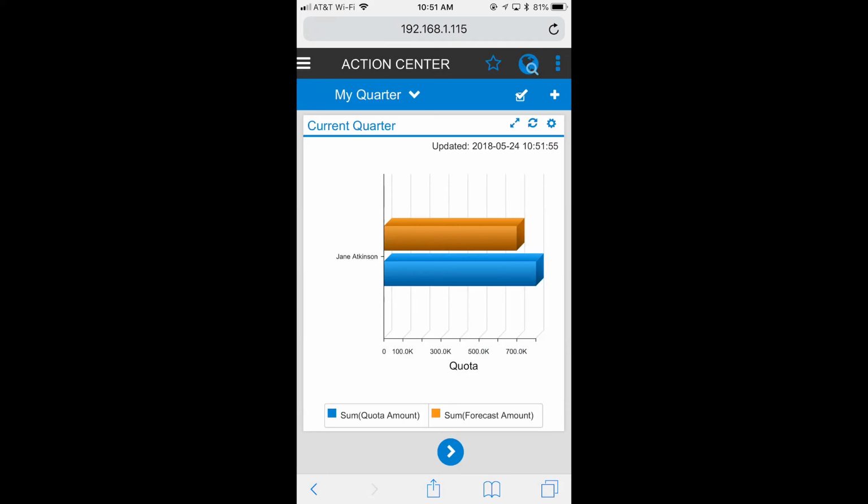So this is basically wrapping up my quarter. What's going on with me this particular quarter in the sales role that we have taking place right here. And so right now I can track my quota. I can see what my quota amount is, and what my forecast amount is pertaining to me.